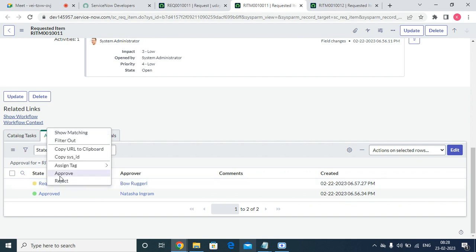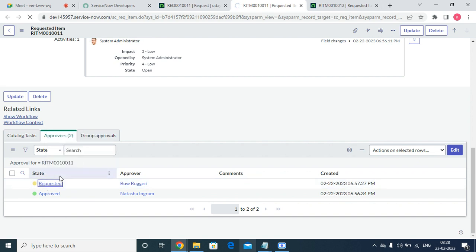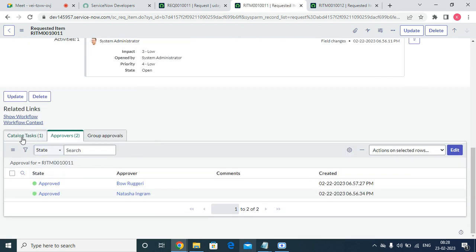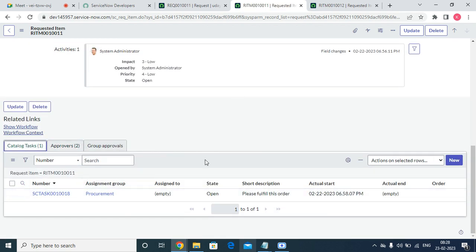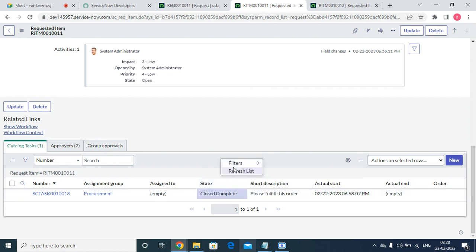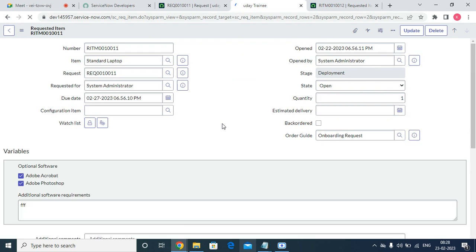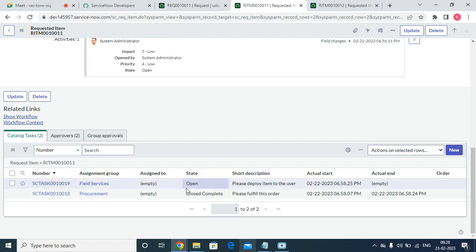So again, if I go to the approval again, see, now it goes to the auto fulfillment. A task will be created. From here, we can go for the next step. So for example, if I cancel this task, see, again one more task is created.